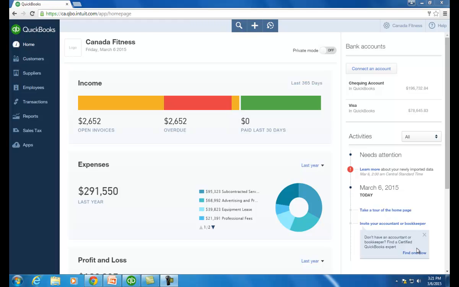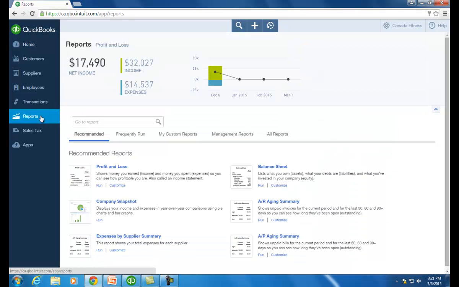The third step after conversion is to recreate your memorized reports. To create reports in QuickBooks, you'll click on the Reports page, and you can find the reports that you need under one of the headings, such as Recommended, Management Reports, or All Reports, to view a bigger list of reports available to you.